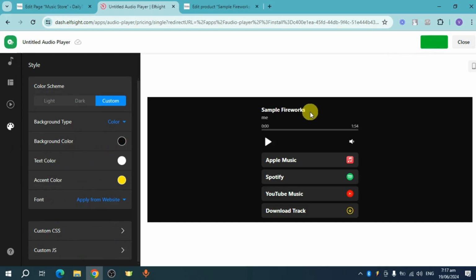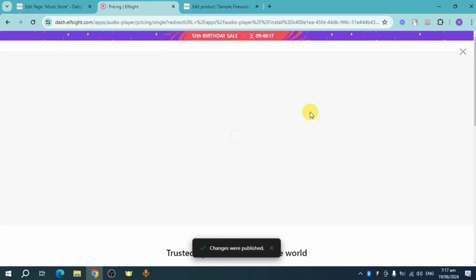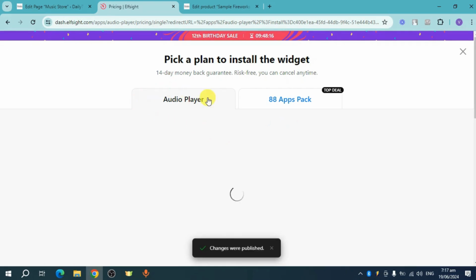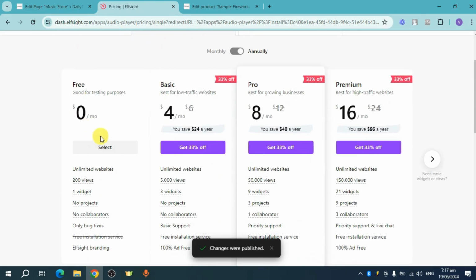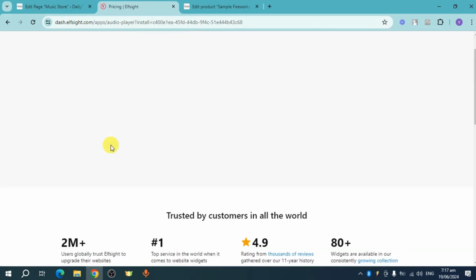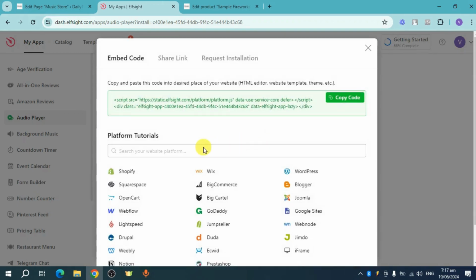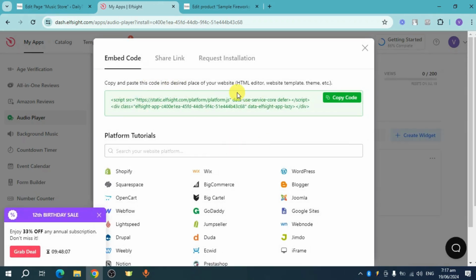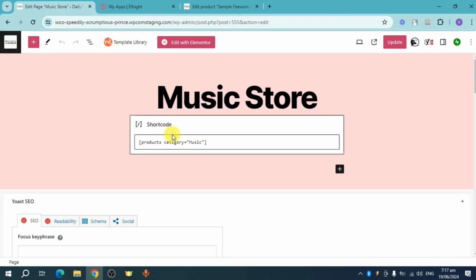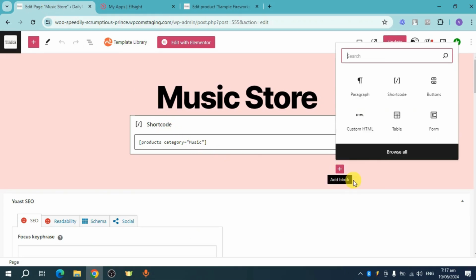Once you're done with that, click on this publish option in here. And then once its changes have been published, you can pick a plan to install the widget. For me, I'll just use the free plan right here. And then from in there, this will load and you can see this code right here. So let's click on this copy code and then let's head back to our page of music store and let's click on this plus right here.